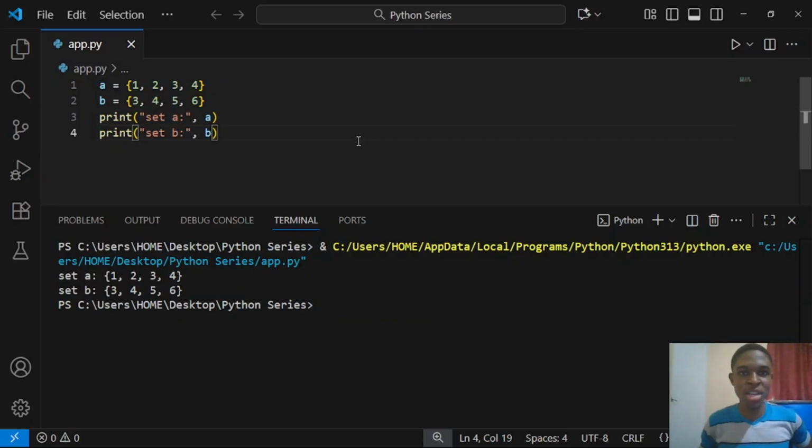Alright guys, now let me show you some operations that you can perform on sets using operators. Now most of you guys probably learned about sets in math class. Well, these operations I'll be showing you are basically the same thing that you learned in math class.